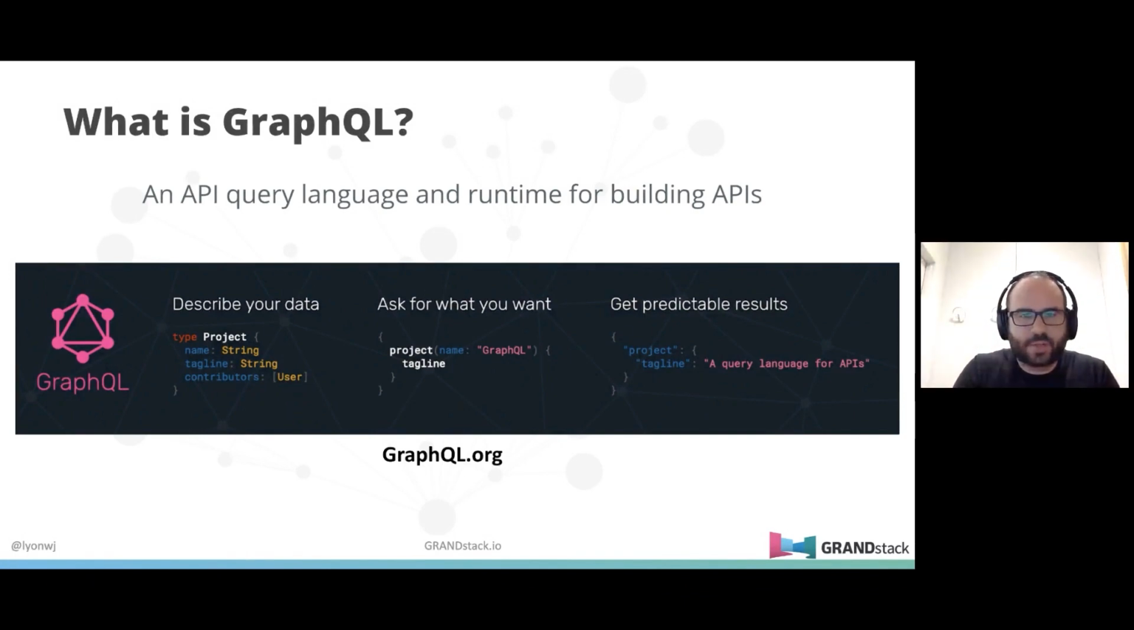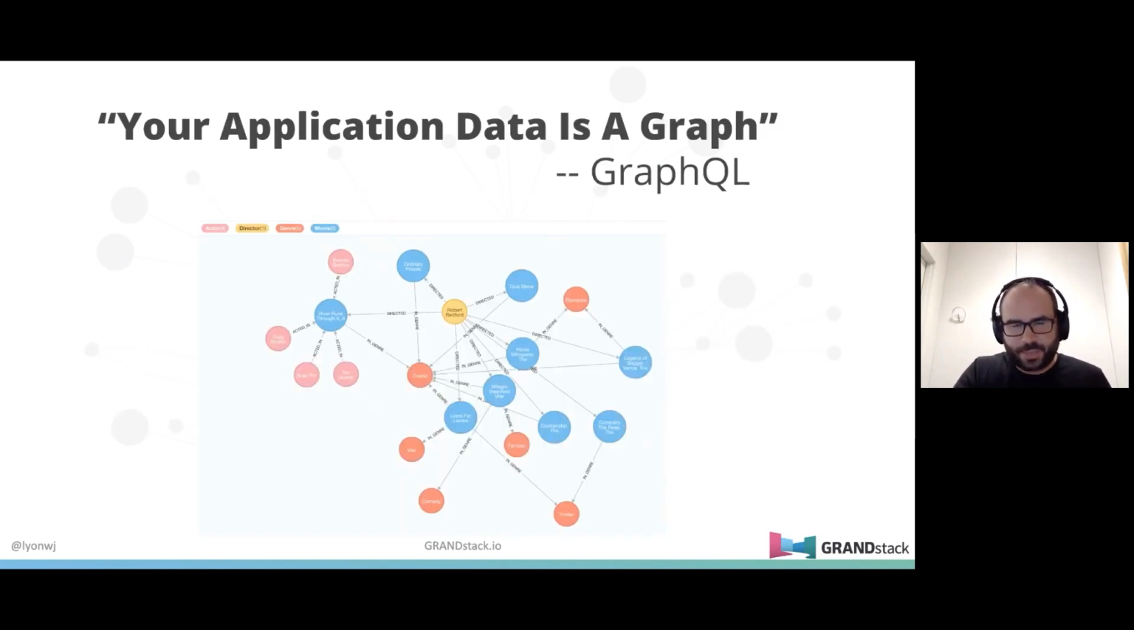So with GraphQL, we have a type system. We describe the data that's available in our API. The client asks for only the data relevant for that request, and the data comes back in the same shape as the query. So you get exactly what the client asked for, nothing more. So it's basically efficient data fetching.